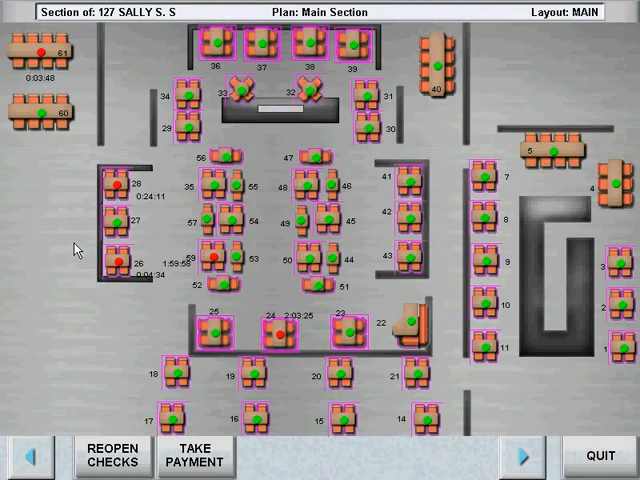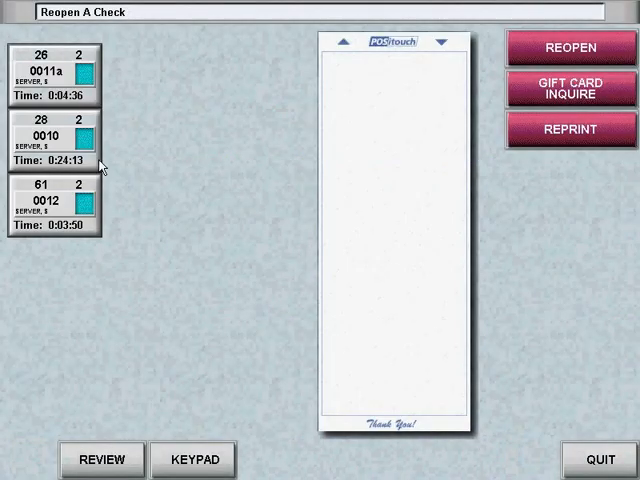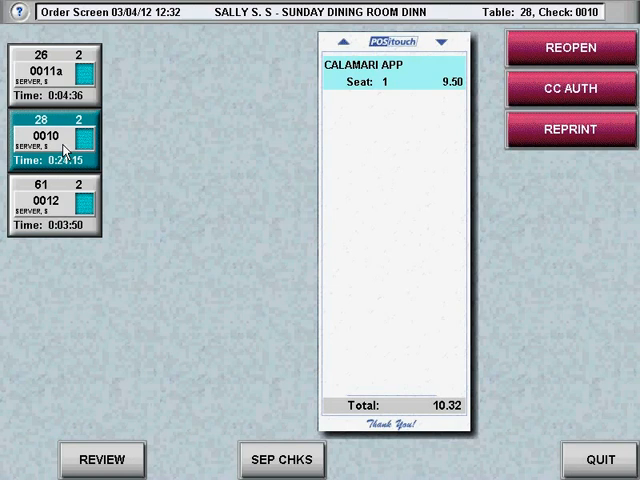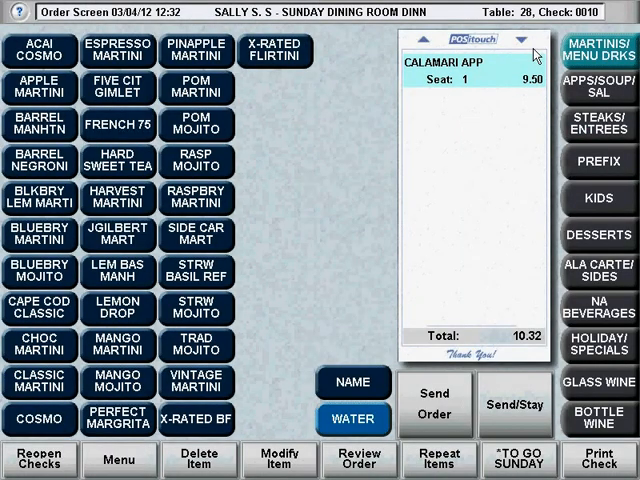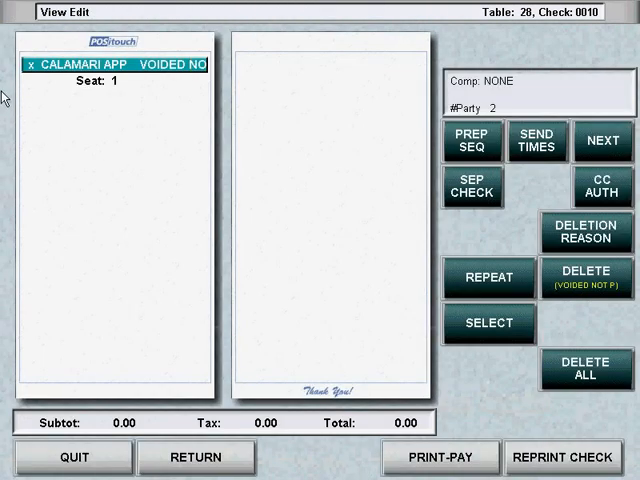Reopen the check, the manager will swipe, highlight the item, and then delete. The item is now removed. If you do go to the review order screen, however, you'll notice you'll still see the item on the check with an X next to it and the word voided. It will no longer print on the check, but the system does track all deleted items.